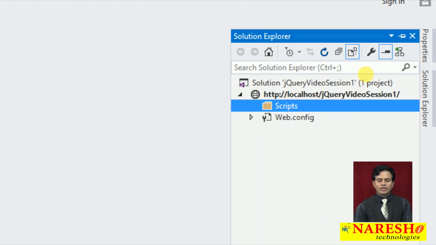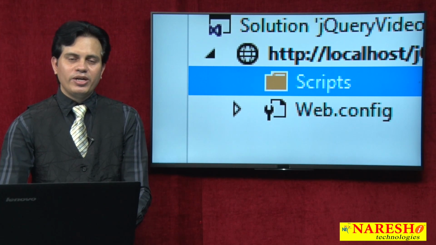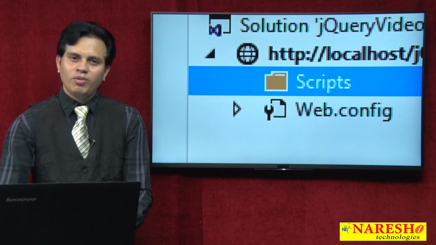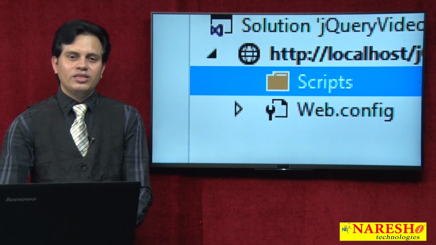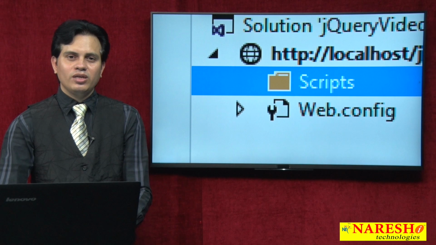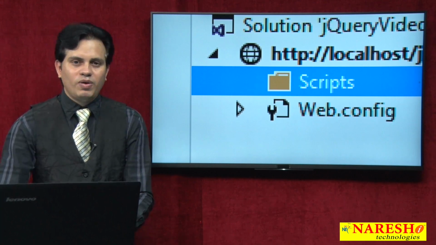Think about that. It is just a standard name. It's not mandatory that you must provide the name called scripts only. You can have your own name also, but it is highly recommended to keep the folder name as scripts. That gives a clear meaning to the people who come to my website: oh, it is containing some script files which belong to JavaScript.